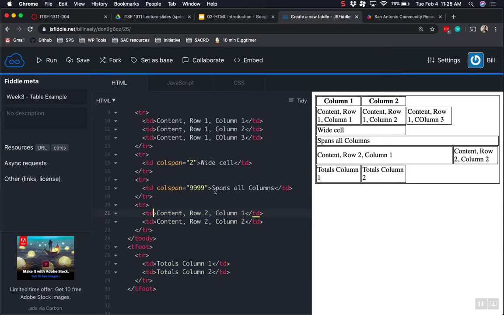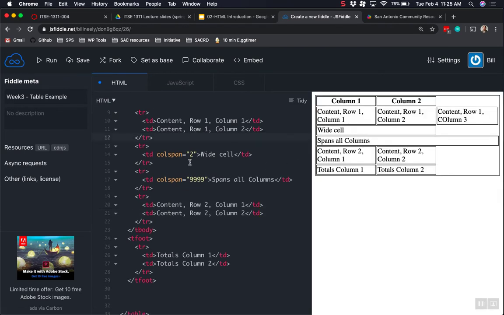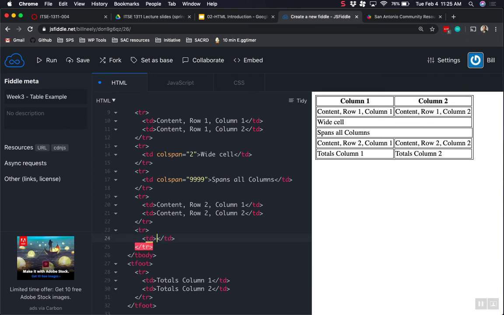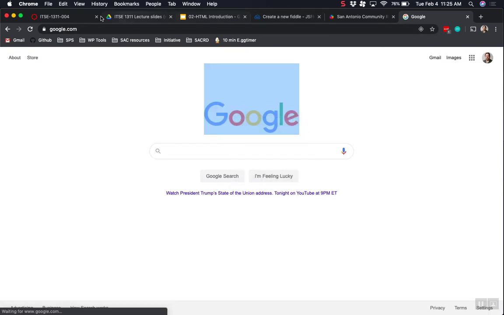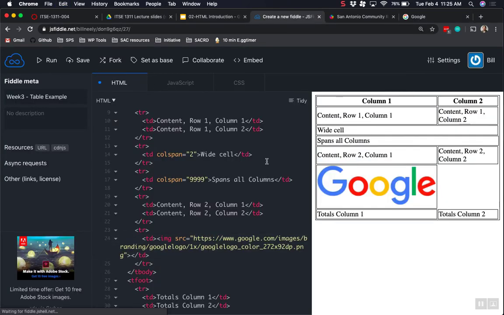Okay, I'm just going to take that out. I'm going to go ahead and save that, and I'm going to get rid of column 3 here. Just kind of get us back to where we were. So now inside each row, I can go ahead in here, and inside the cell, I can put an image. Let me just go get the Google doodle for the day. Copy image address. So I can put that in my row. Now when I run it, the cell is going to be the image, okay?